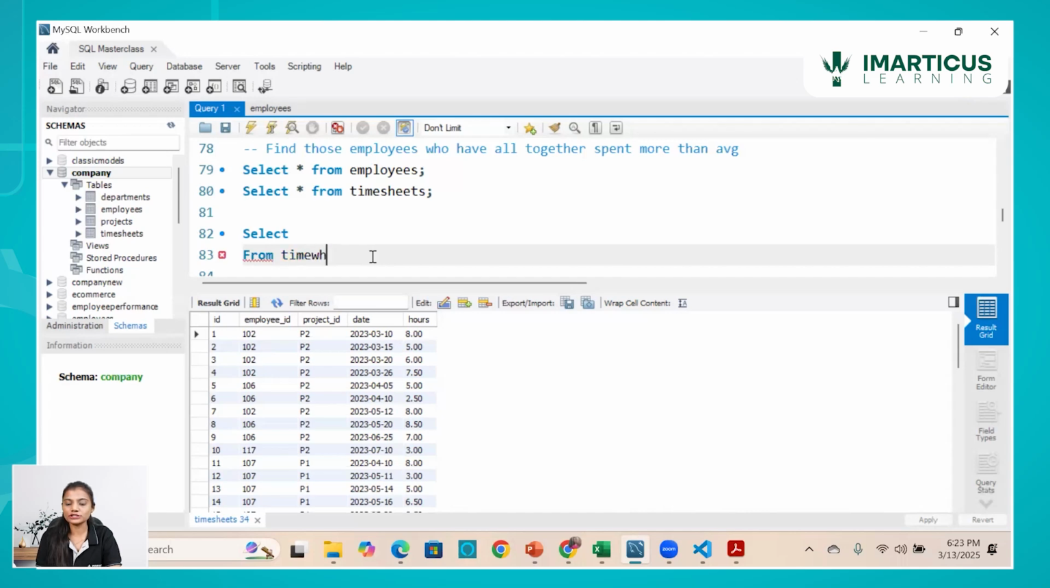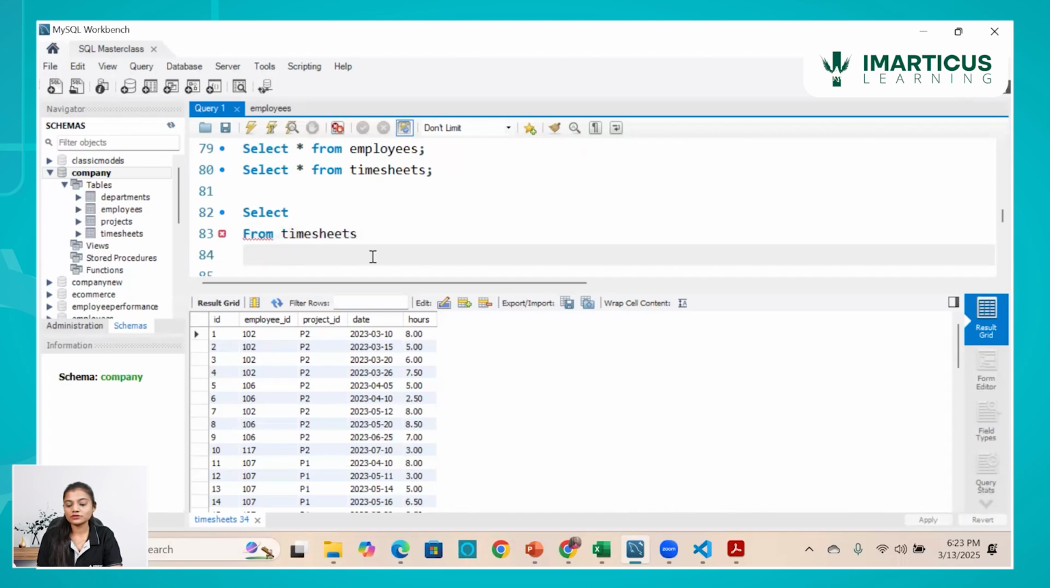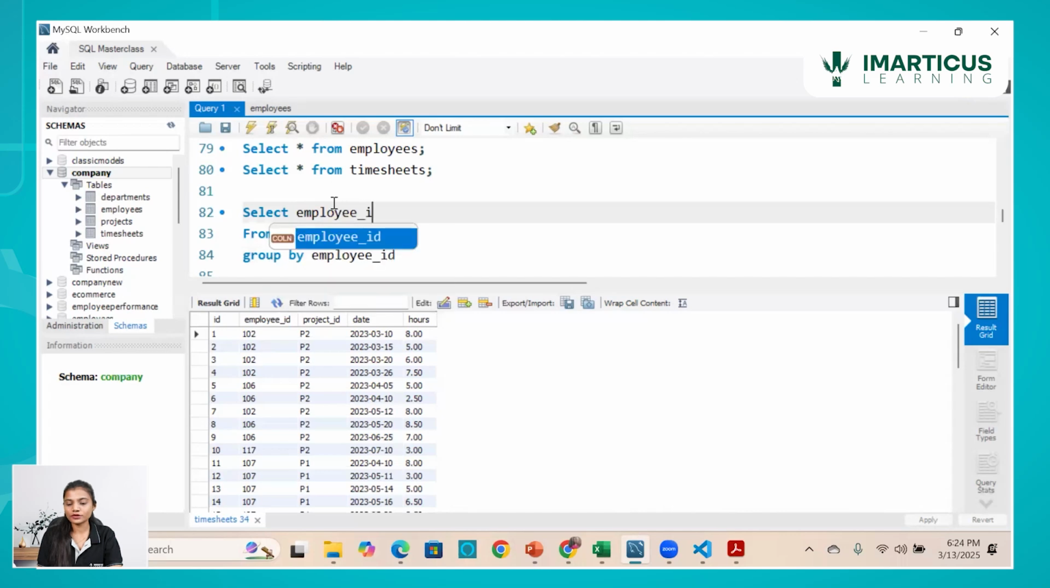From what? Timesheets, and I want to group the data. On the basis of what? On the basis of employee ID. So I'll say that I want to group the data with respect to employee ID, as I discussed when we studied group by. The column which is used in group by, the same column would be a part of my select. So I select employee ID.